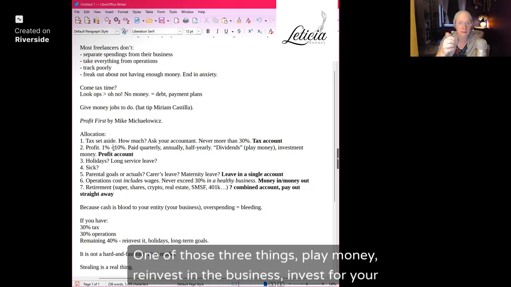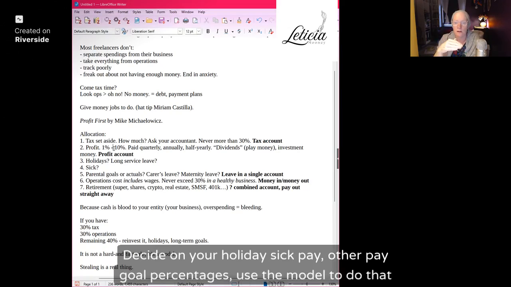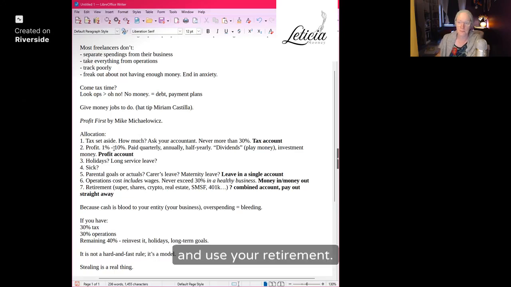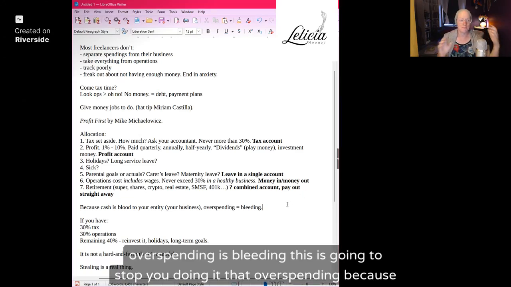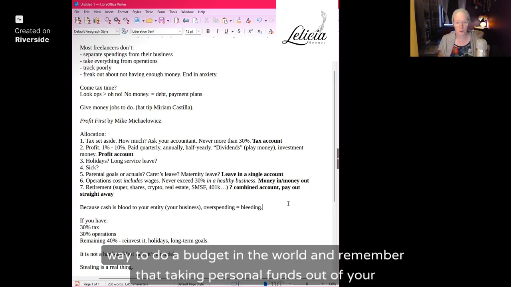One of those three things, play money, reinvest in the business, invest for your future, they're all investing. One invests in you immediately. The other two also invest in you, but in different ways. Decide on your holiday, sick pay, other pay goal percentages. Use the model to do that and use your retirement. Overspending is bleeding. This is going to stop you doing that overspending because you're going to want to know your percentages. It's the fastest way to do a budget, best way to do a budget in the world.